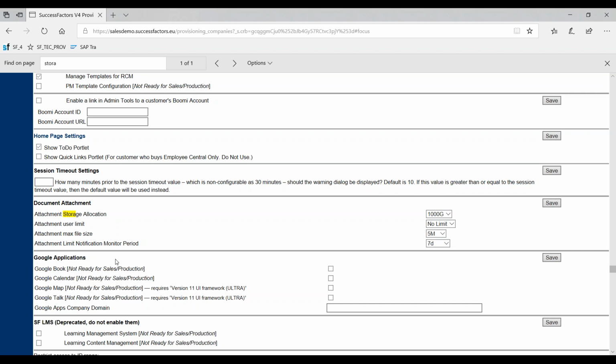So when this hits 75% of your storage allocation, your system administrators, the people who have access to this storage allocation feature, will automatically receive a notification. You can choose when to be notified when the storage allocation hits 75%: 1 day before, 3 days before, 7 days before, or never. The recommended option is 7 days.